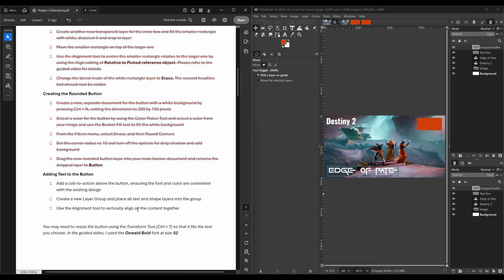So now we're going to add text to the button. Okay, so we're going to add a call to action above the button. So like I mentioned, I'm going to use discover, but for you guys, you can use learn more, read more, or other similar words. Once again, you want to make sure that the font and color are consistent with the existing design. So my font color has been white, so let's stick to that for this particular project.